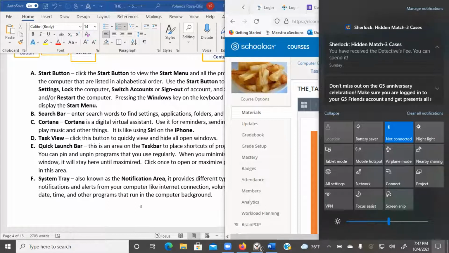And it has given me a couple of notifications, but it's all about a game that I was playing. Geez, it tells everything about me. Look at that.